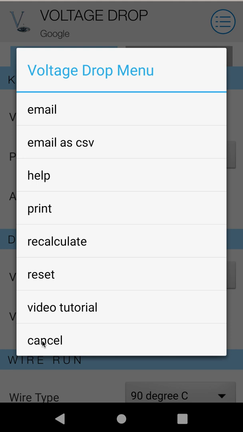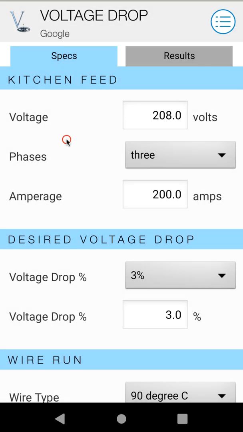And cancel, of course, will just cancel you out of the menu if you decide not to do anything in the menu. So that's about it for the voltage drop calculator.